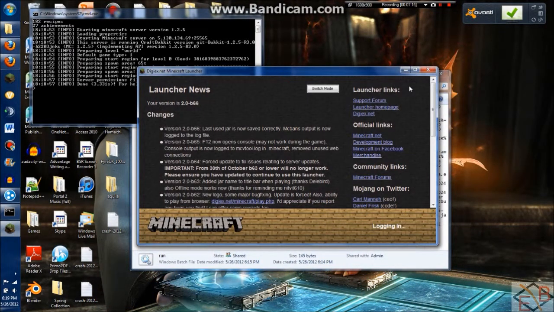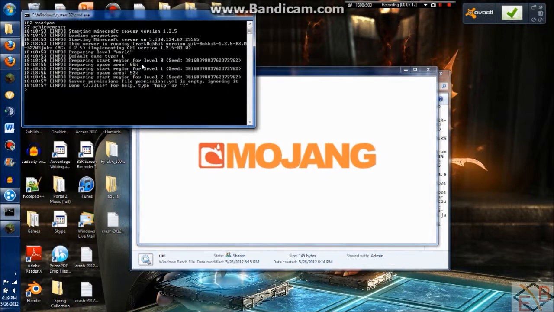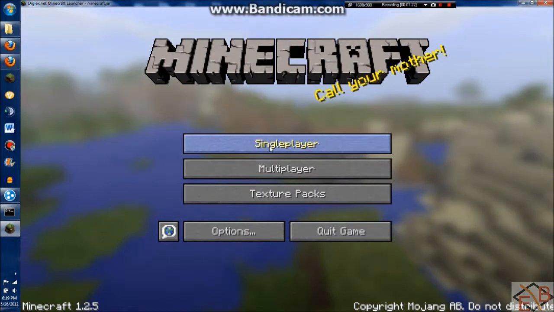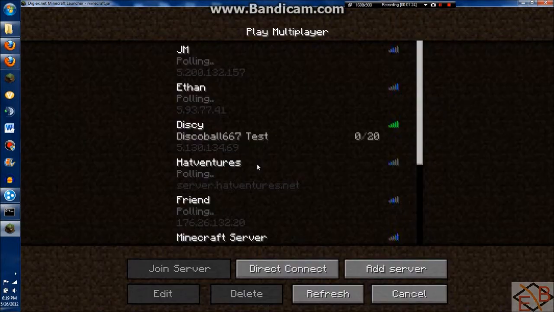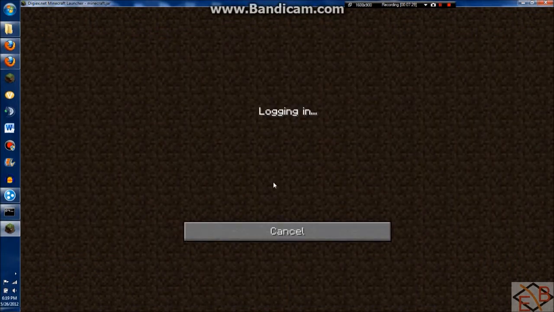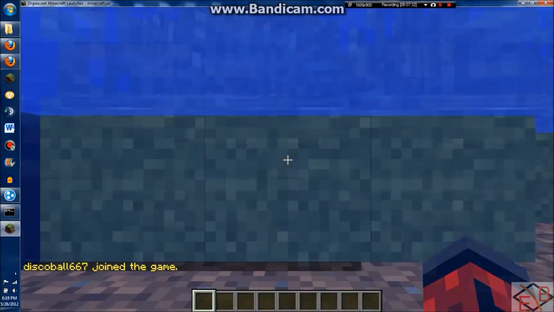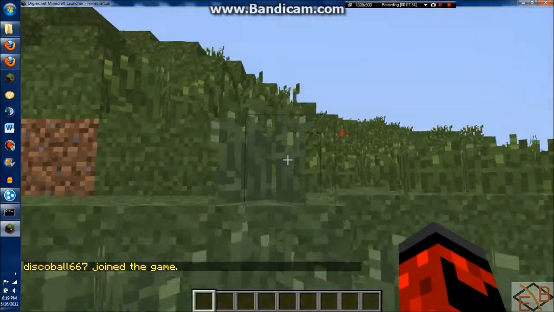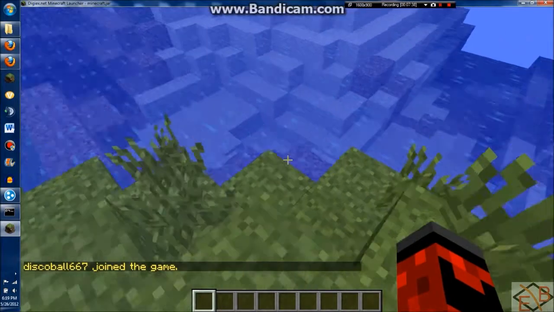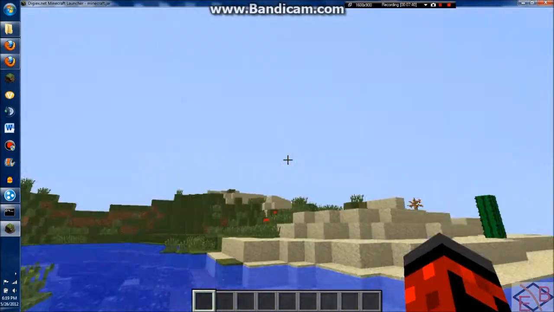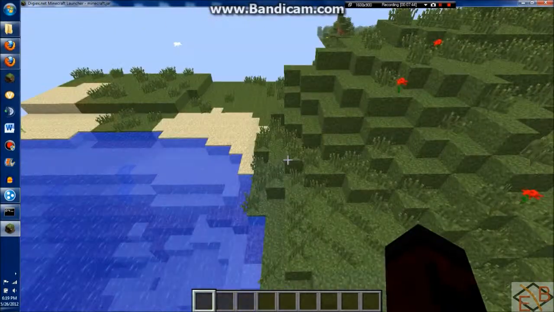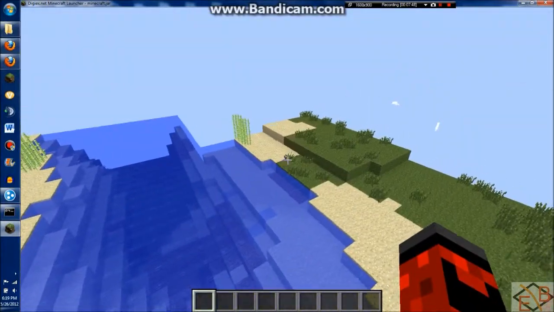And log in there. So my server's up. It's on my desktop, and there are no error messages. If there's an error message, well, you're kind of screwed. Let's do multiplayer, DiscoBall667 test. You want to join that server. Once you've logged in, there you are. Since I set the game mode to 1, which is creative mode, I am in creative mode, as you can tell. I am flying. Okay, so this is your server.